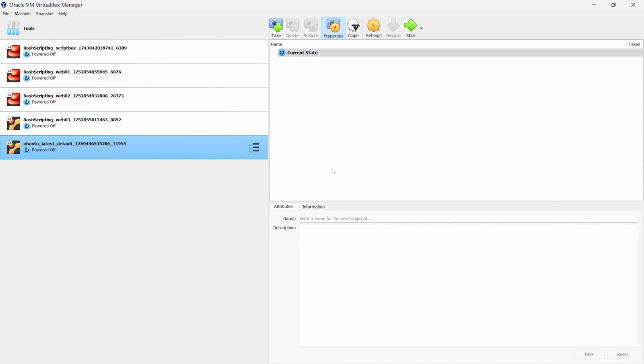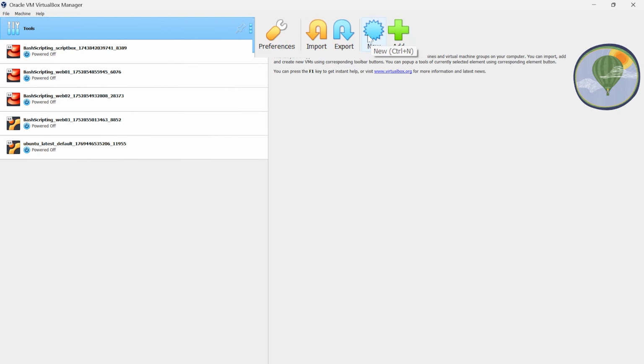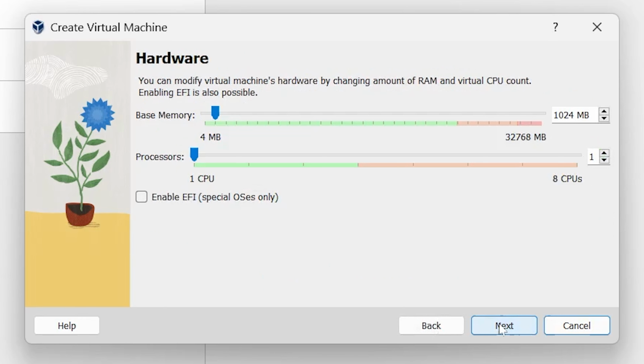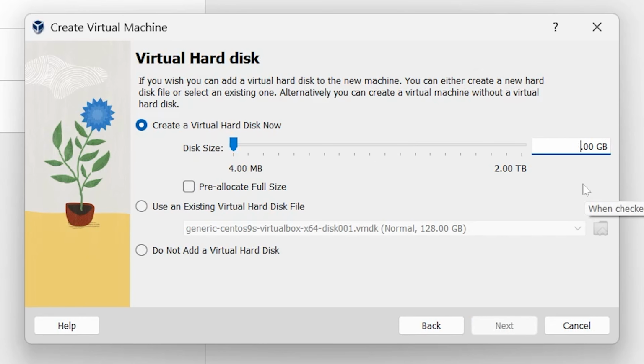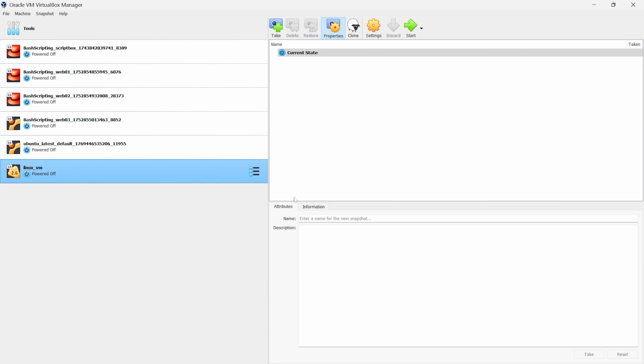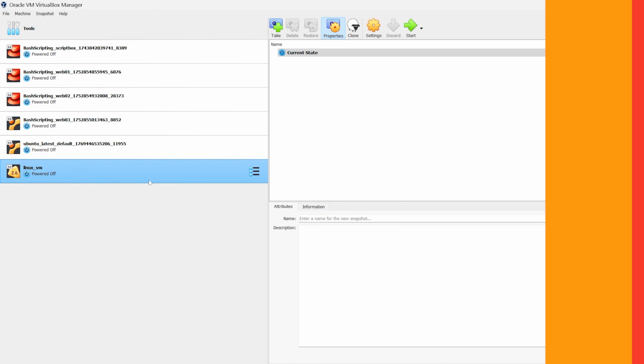After installation, open VirtualBox. Click on New, give your virtual machine a name, for example, Linux VM. Choose a location where it will be stored. Next. Now, for resources, RAM, don't give too much. CPU, 1 or 2 is fine. Storage, increase it to something like 20 gigabytes. Then, click Finish. And just like that, you now have a computer inside your computer.